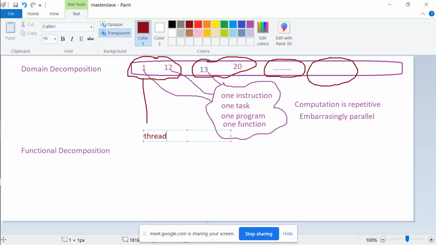So this can be on thread 1 or core 1. Core is your processor, okay? Or this can be even your computer 1. Or this can also mean your slave 1.